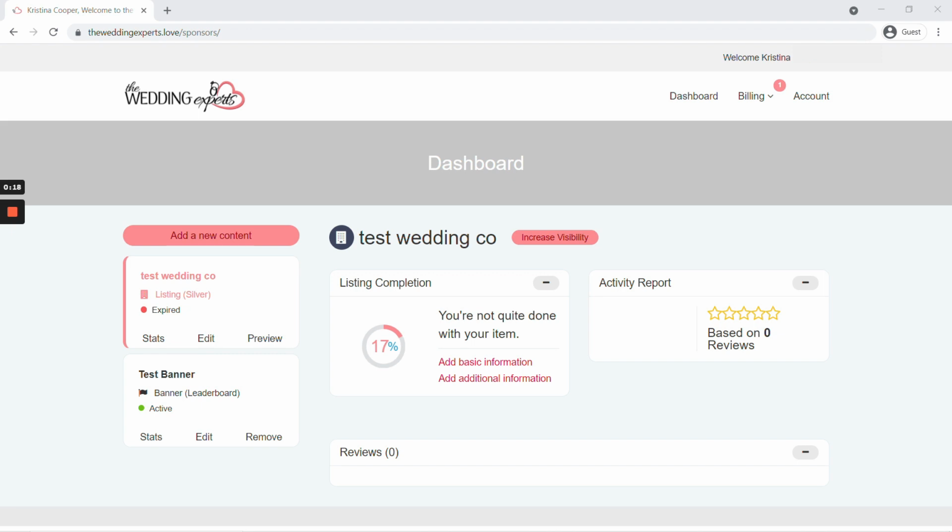So here on the dashboard, if you look on the left, if you have multiple items on the Wedding Experts, if you have a listing, a banner ad, an event, you will have multiple boxes here on the left, okay? And you will see that this top one has the pinkish red on the left. That's because that's the item that's highlighted.